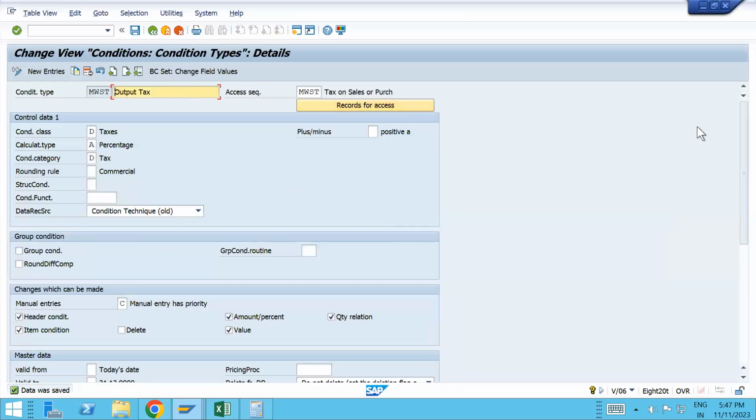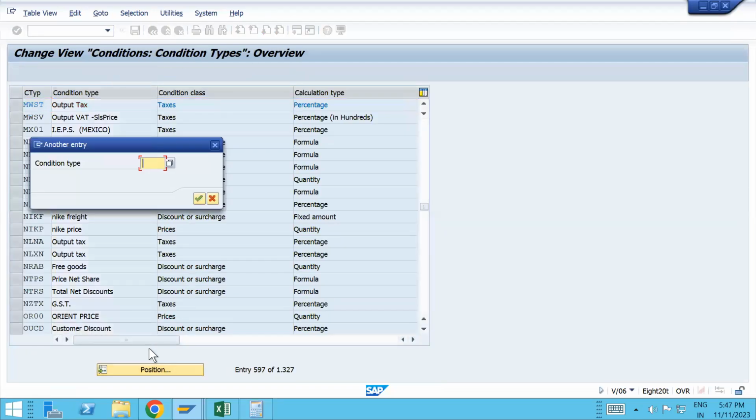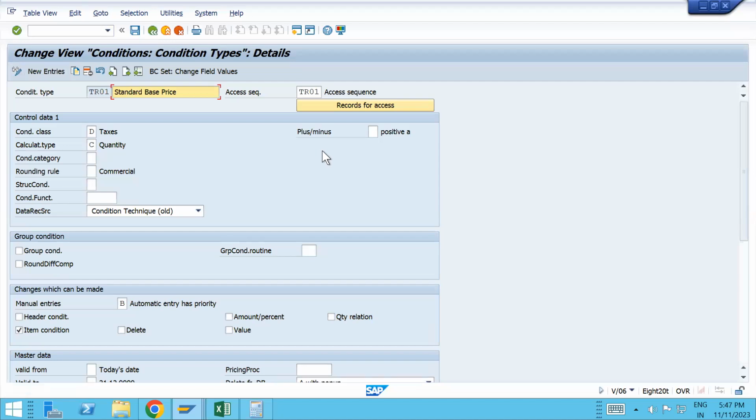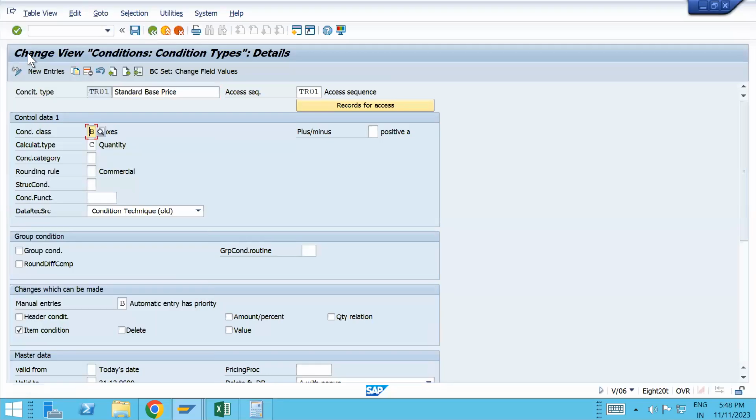I need to check the base price first of all. I never changed it. I will try to explain. If I try to save, it was giving some errors. See here, you understood what happened. What would be the condition class for TR01? That should be B. It should be B. So that is the issue actually.